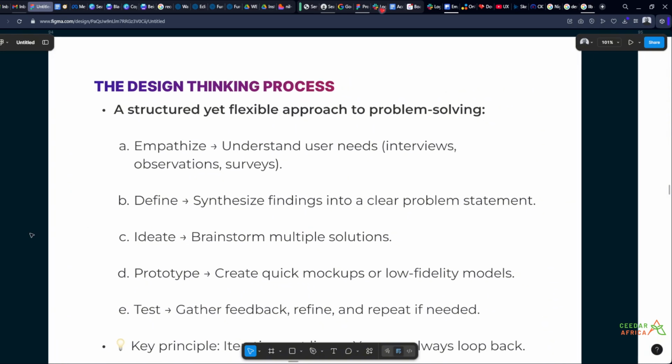The next thing is to define: synthesize findings into a clear problem statement. Now let's move to another app, right? Let's say you want to design an app for a mobile banking platform, and you did carry out some interviews before. You ask people their experience using their current banking applications, and then they give you feedback.